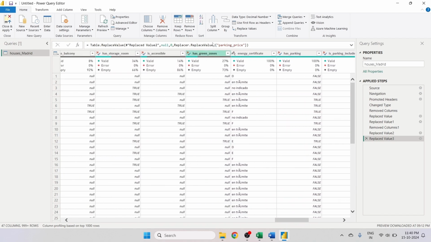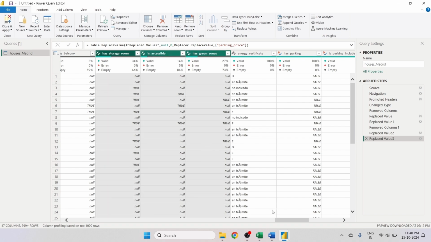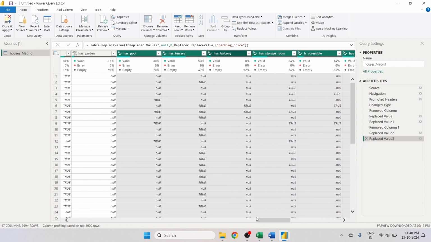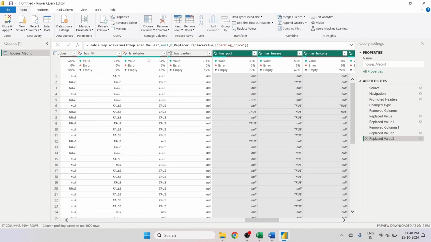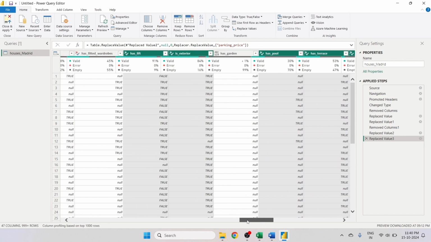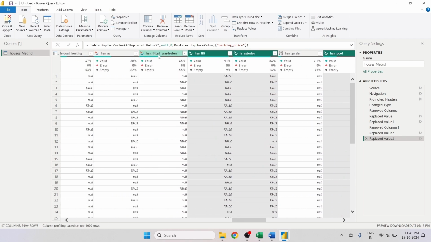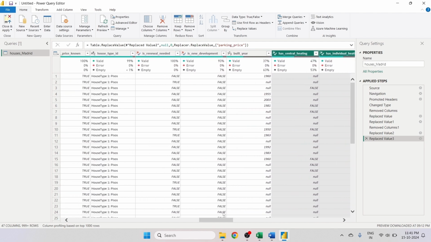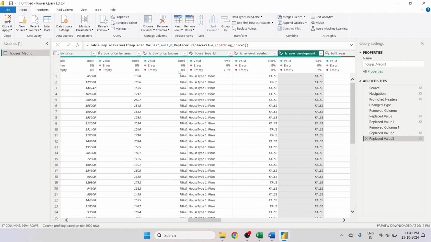Here is 100% and 27%. True/false here is also boolean data. Just right-click here and Ctrl-click to select only the boolean ones. Sorry, I said boolean value, but it's not a boolean value, it's a boolean data type. So these are also 100%, so there is no need to replace values.